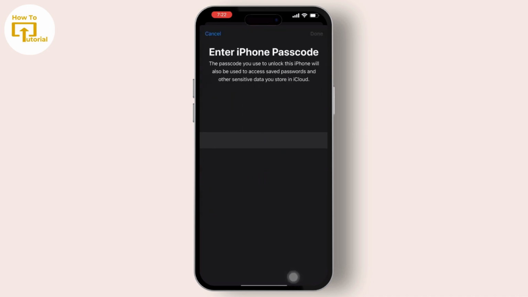But if it does not show you, then we have another alternative way as well. So firstly enter your iPhone passcode. After you enter it, you will get to see an option as merge your iCloud to your iPhone. But if you don't see that option same as me, then you can simply do an alternative way.